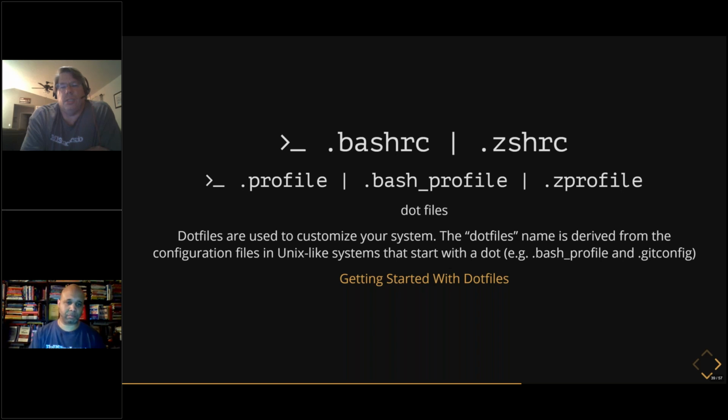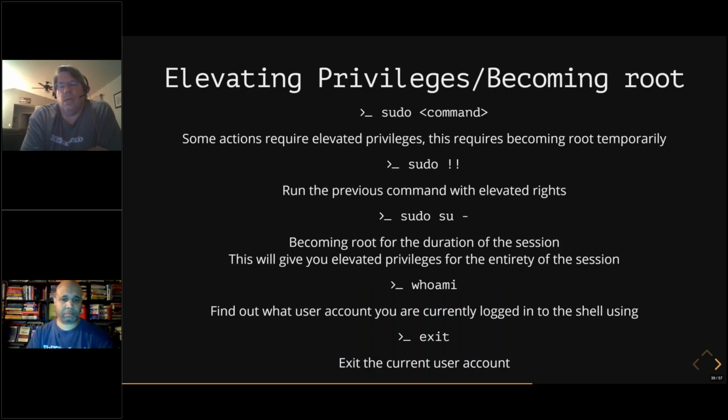Elevating privileges. Most systems, you will log in as a common user, and you won't have privileges to do certain administrative tasks. So you will need to elevate your privileges to root or to a power user in order to execute certain commands, like with Apache or restarting services or modifying certain config files. You will have to elevate your rights in order to modify those files and restart services.